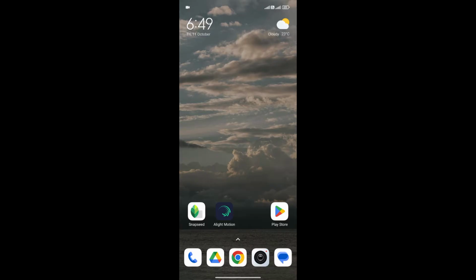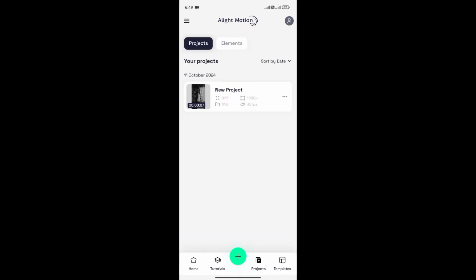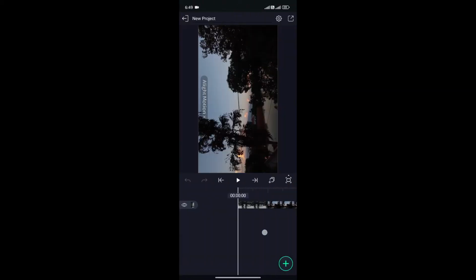At first, open the Alight Motion app on your phone. Now, click on the plus icon to create a new project, or simply click on Projects to open your existing project. Now as you can see, this is the video in my project.